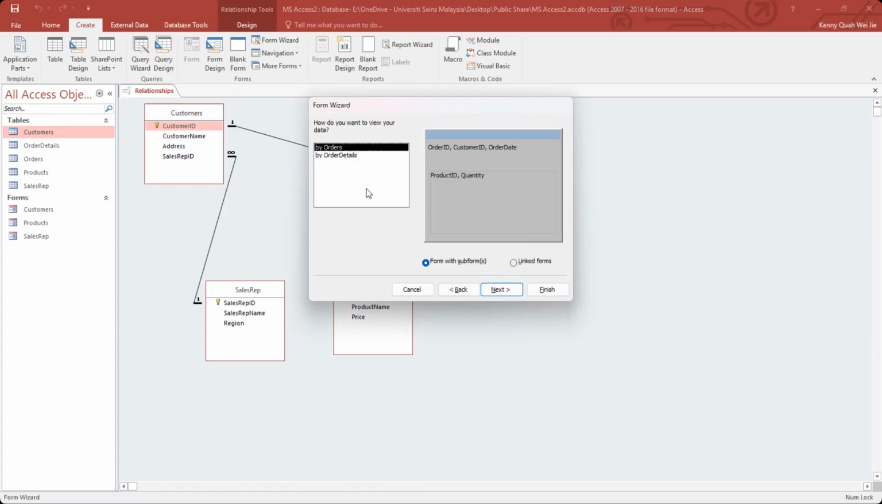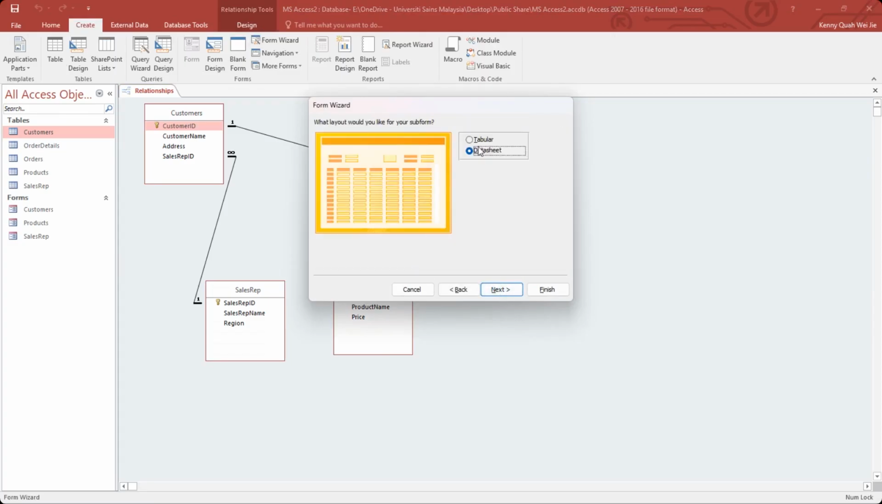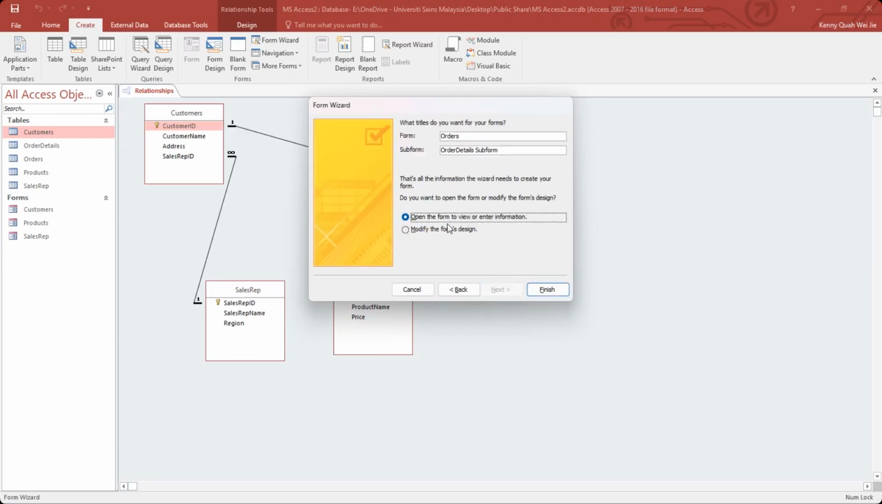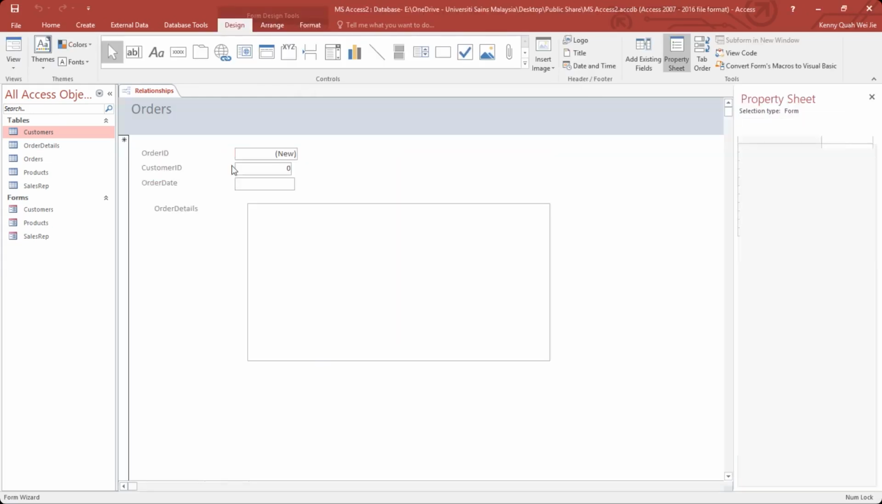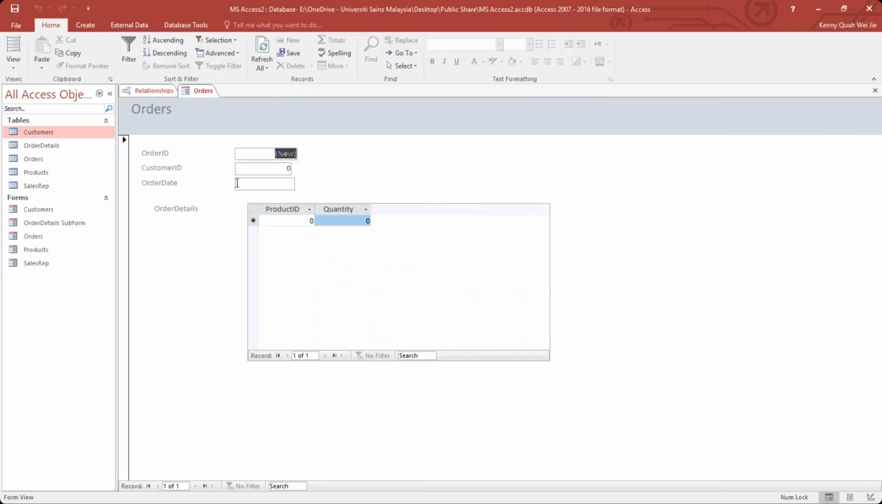For here, you just follow the default preset over here, and then click next. We'll use the data sheet form, not tabular. And finally, you want to just finish this first. All right. You can see that you have this form over here.